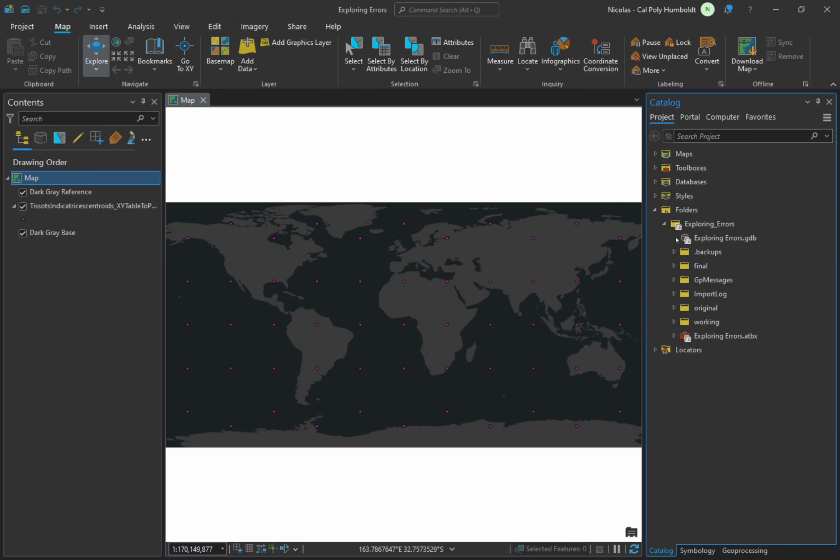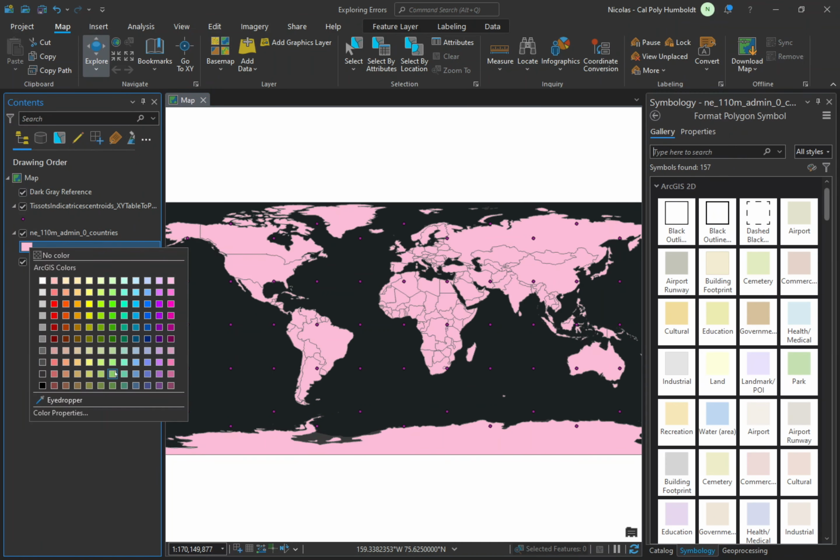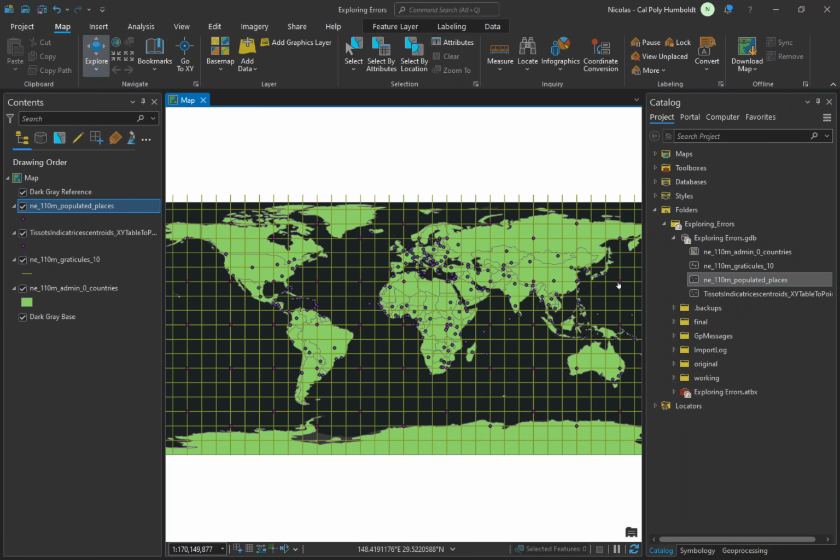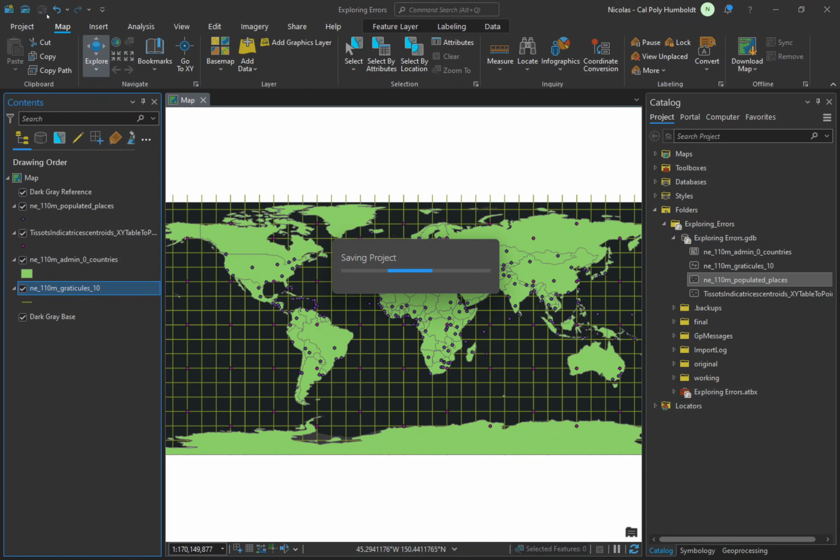The centroids should be added to the map. If not, you can add them manually. Take a moment to add the cities, populated places, and graticules to the map. Rearrange the layers in the contents pane so that the graticules lie beneath the countries. Before moving on to the next step, go ahead and save your project.